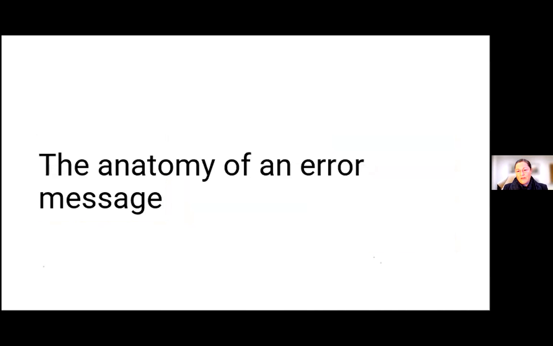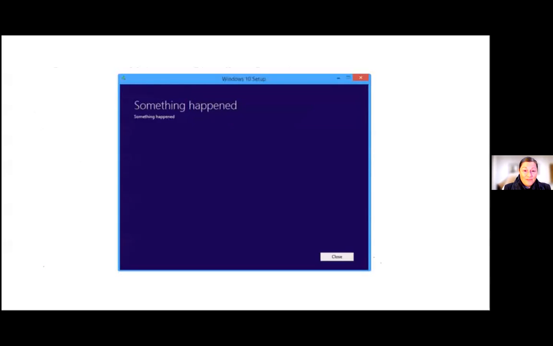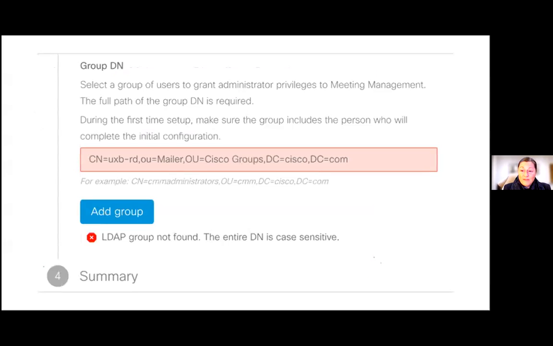So thinking about the anatomy of an error message, we have to provide problem, cause, and solution. And by that, I mean, we have to clearly state what has happened, because something like this is really not helpful. For some people, this might not be helpful either, but actually for the people this is targeted at, this is very helpful, because this is for administrators who know very well what LDAP means, what a DN is, and being told that the DN is case sensitive is exactly what they need to know to be able to very quickly correct this.